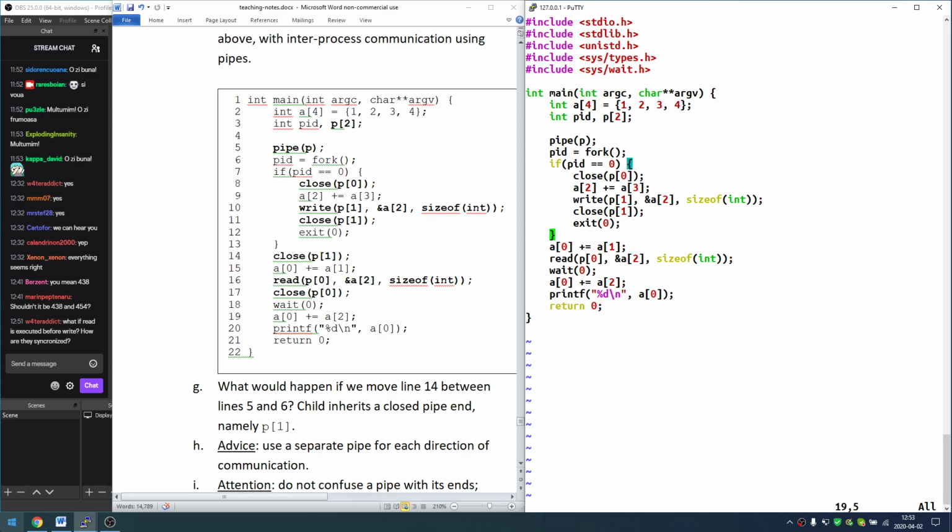The parent doesn't use the writing end. The parent only reads. So where should the parent close the writing end of the pipe? Basically, this is the earliest moment where it can do it. Close P of 1, the writing end. And then as soon as it's done reading, it can also close the reading end. So this is the whole code.